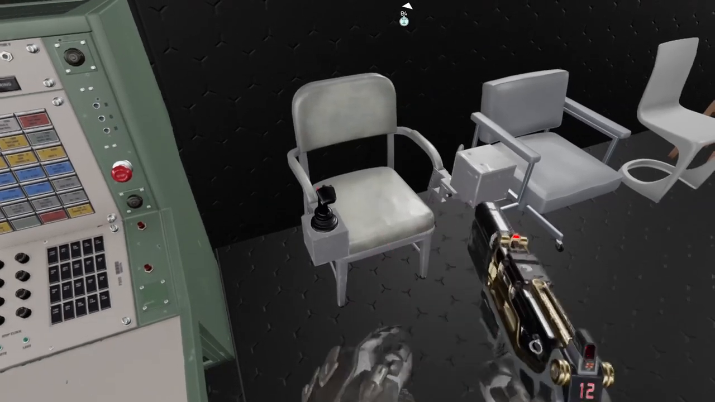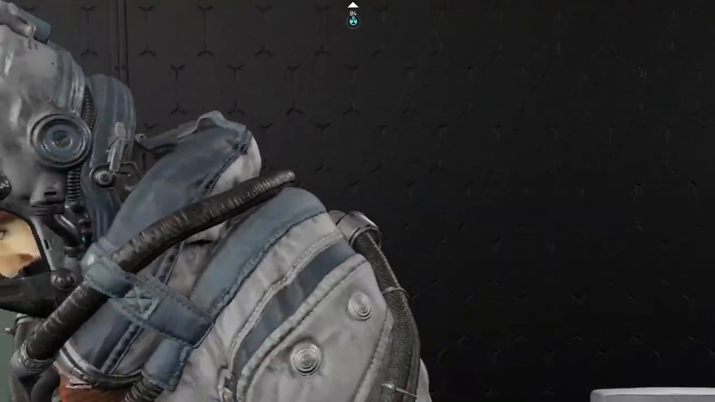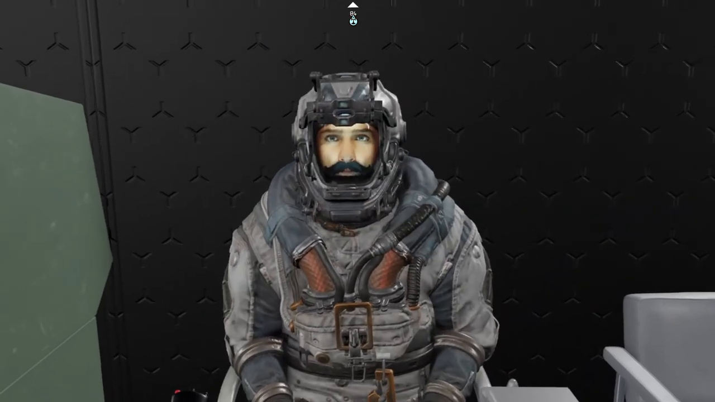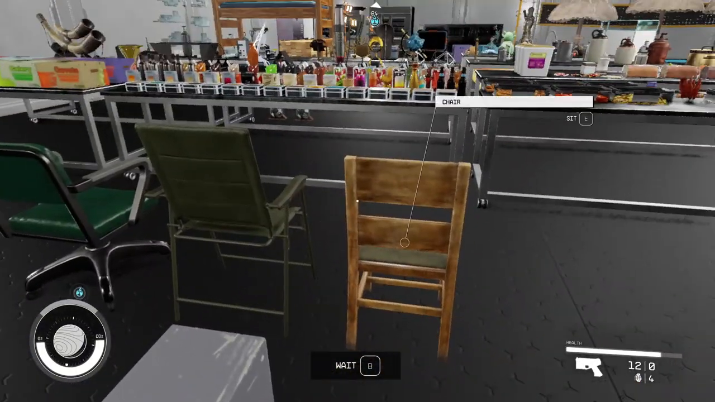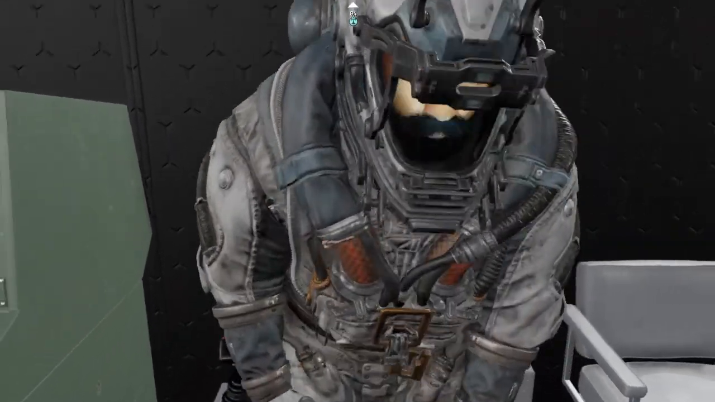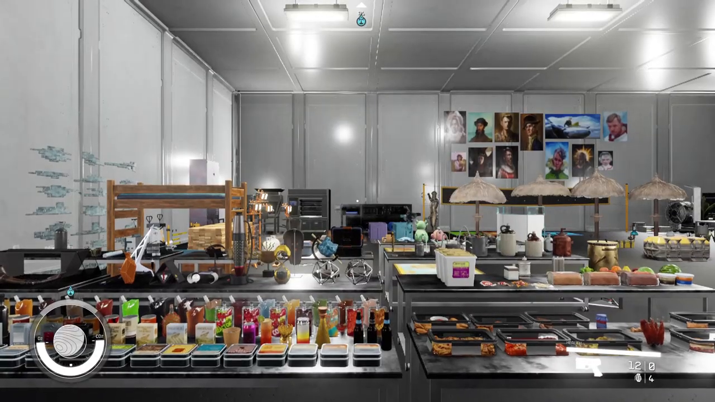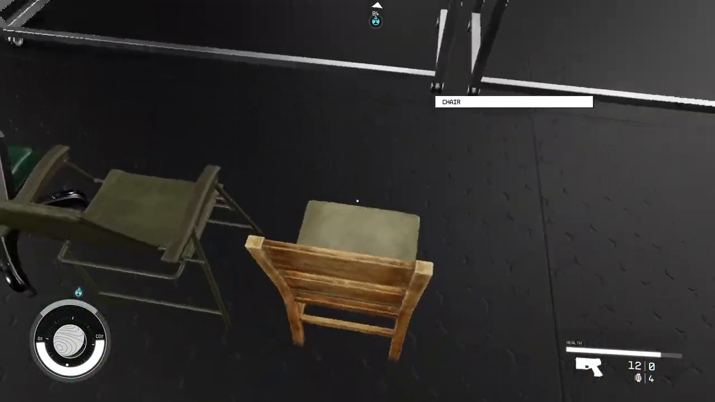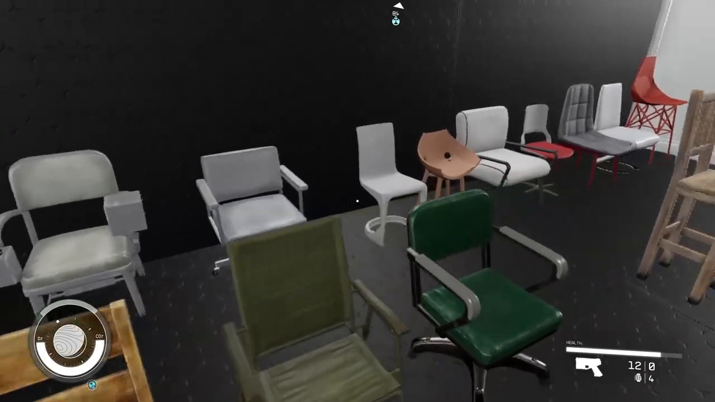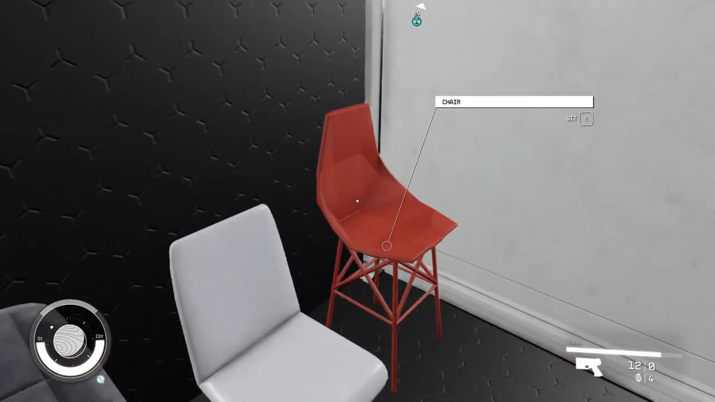Chair. Let's see. Anything interesting that happens? No. I could play musical chairs, though. La-di-da. Oh, what the? I chose to sit down in that chair. A bunch of different chairs are right here.